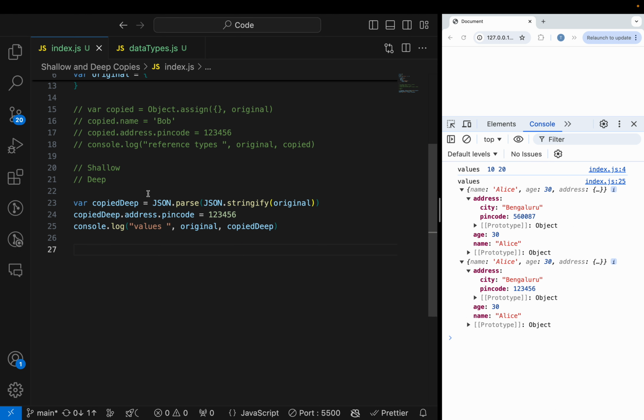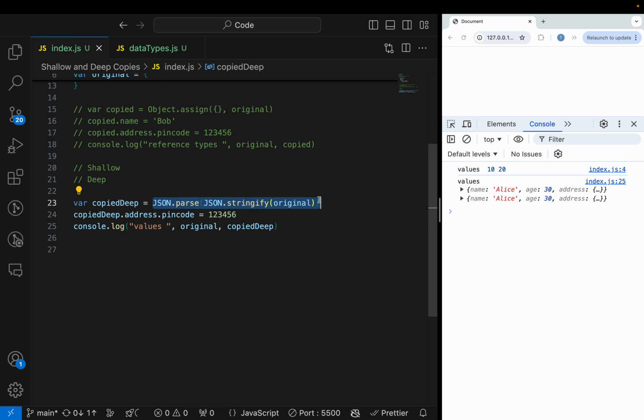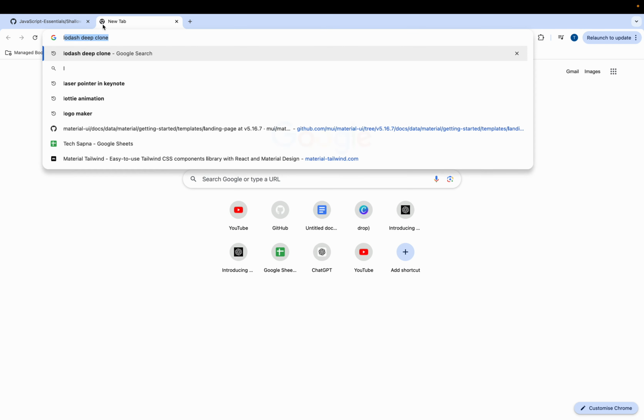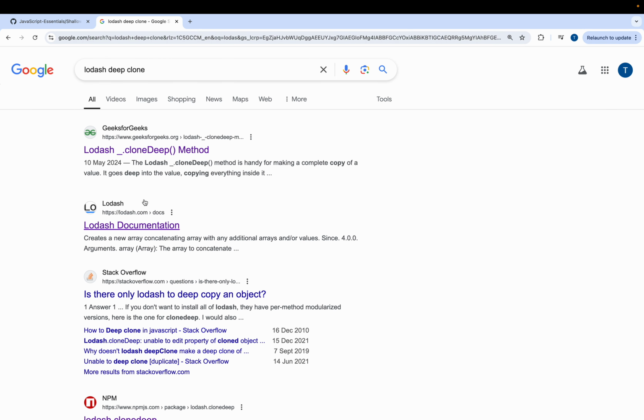But creating a deep copy in this way has a few limitations as well. This cannot be done when we have functions within the object, or when we have a few special values like date or undefined, etc. So one of the preferred ways to do it is by using a third party library. Let's say Lodash supports deep clone.